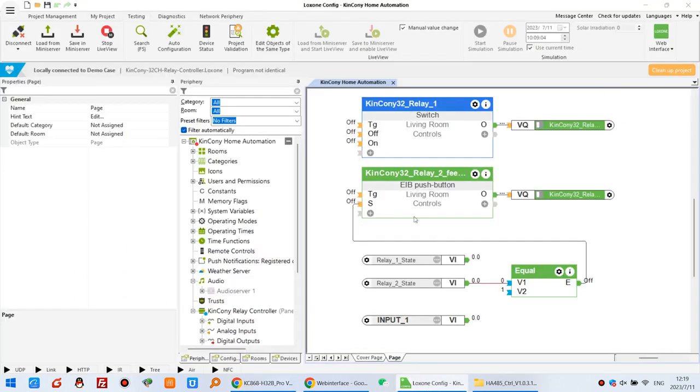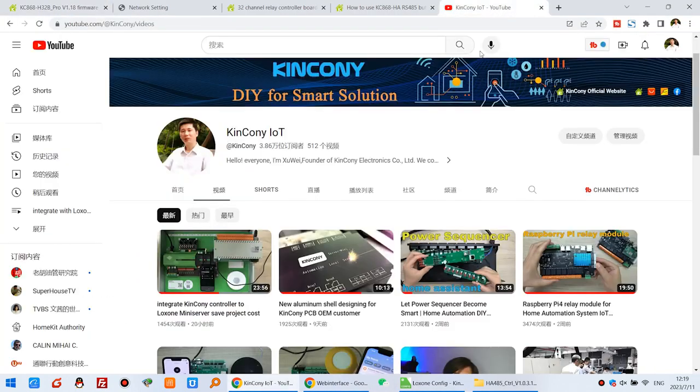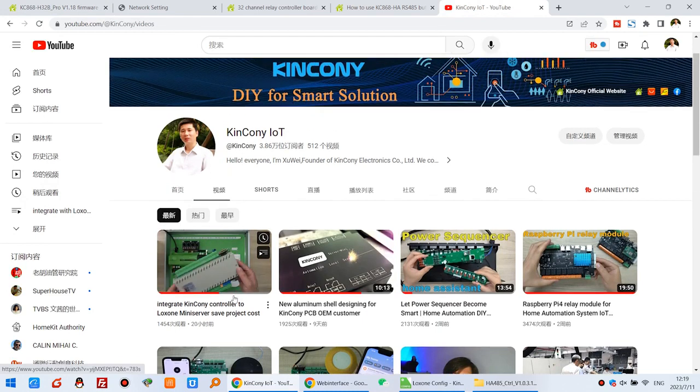So you can see this is the Loxone Config, you can just download it. And we have made the demo so that relay 2 has the feedback function, and relay 1 has no feedback function. And for the relay state feedback and the digital input state feedback, I have explained these details in the last video, so if you want to know the details, you can see that video, the KinCony relay controller to Loxone Miniserver. It is very detailed.